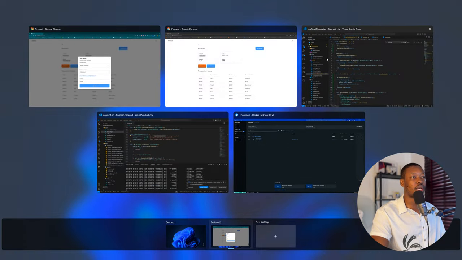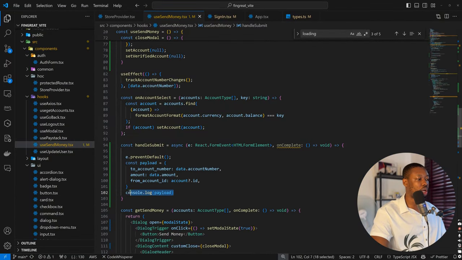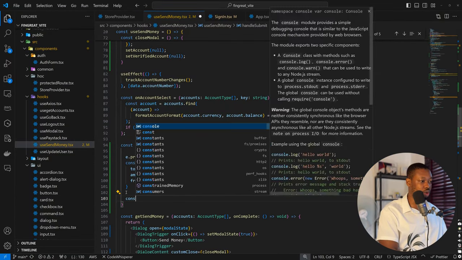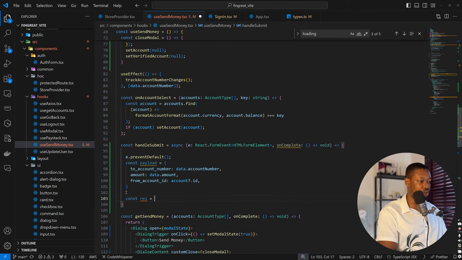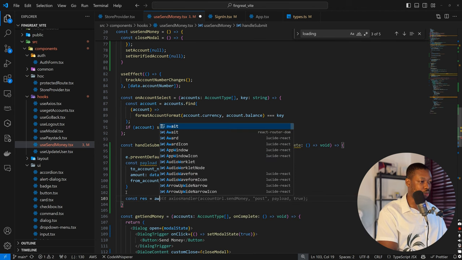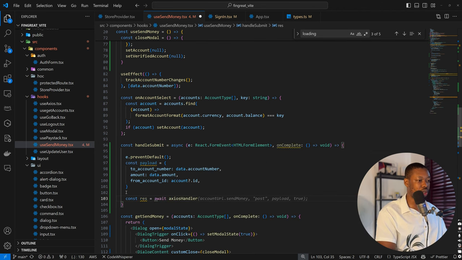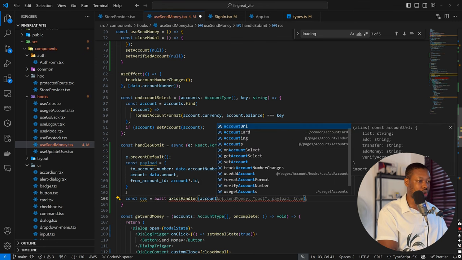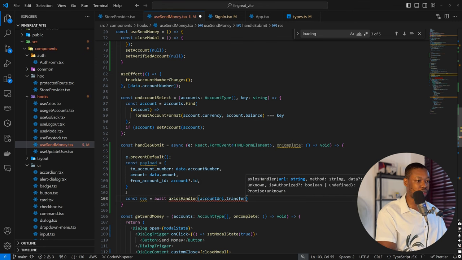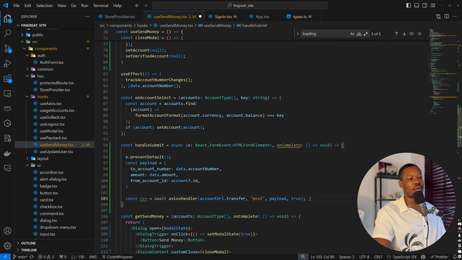So coming back here. Here we can get access to the response. So post response equals await, then we use the account URL dot transfer. Then the method is going to be post. The payload is payload, and true, because this is going to be an authenticated flow.